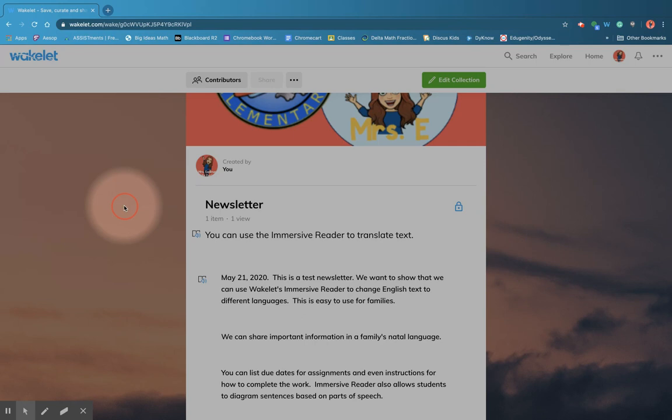This allows us to really communicate with our parents, especially during this time of e-learning. This has been how to use the Immersive Reader function for Wakelet.